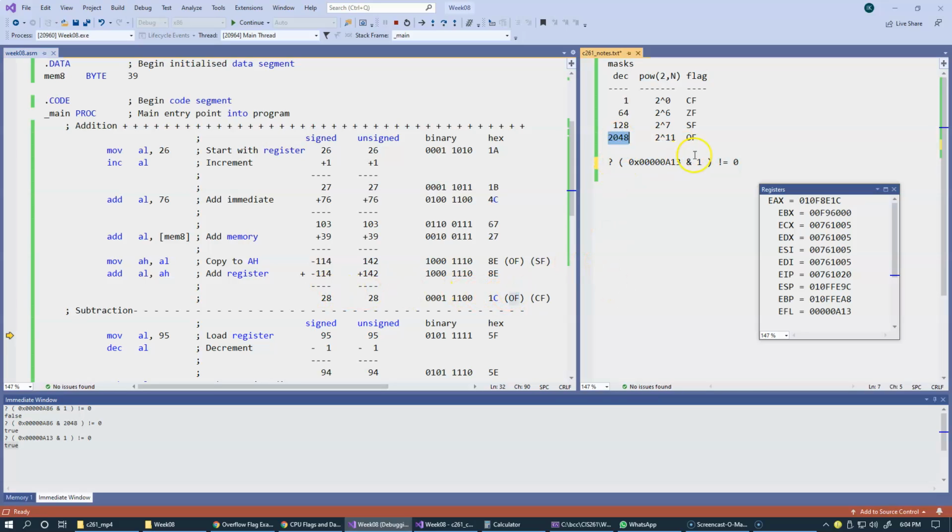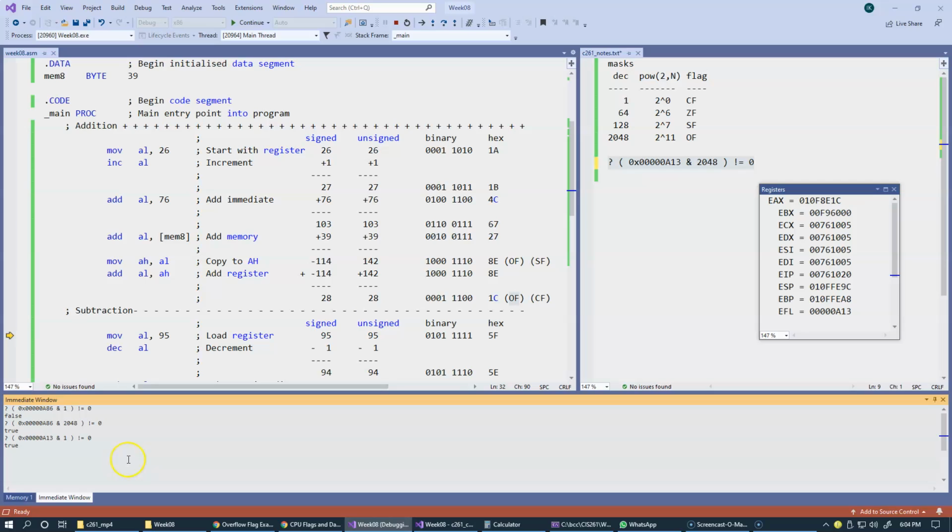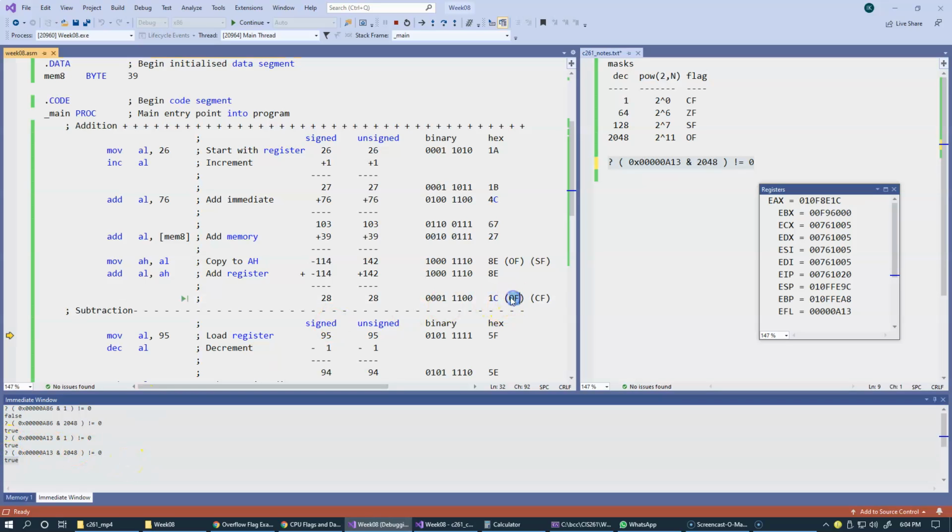So if we change that and quickly check, and just copy and paste this, yes, it's true. So this indicates that yes, there was an overflow as a result of this addition. Okay, so we just added two values like this or like this, and in both results there is an overflow.